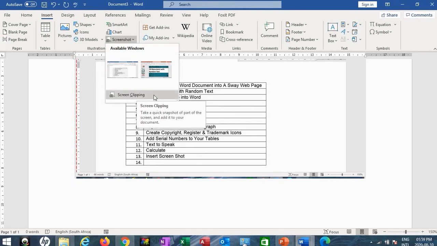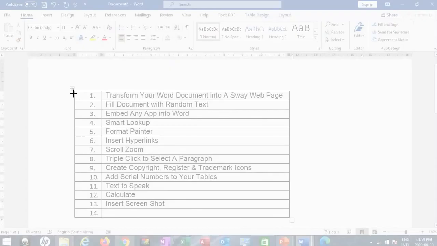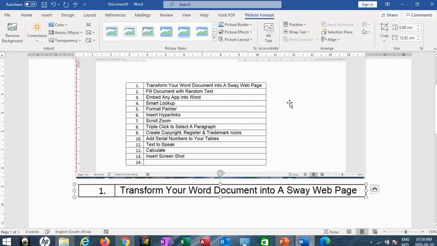Now the screen clipping allows you to select an image of anything on your screen and paste it on your document. So I'll click on the screen clipping and this is what I need to select. This is what I have on my page now, so I can select any section and it automatically pastes on the document I'm working on.